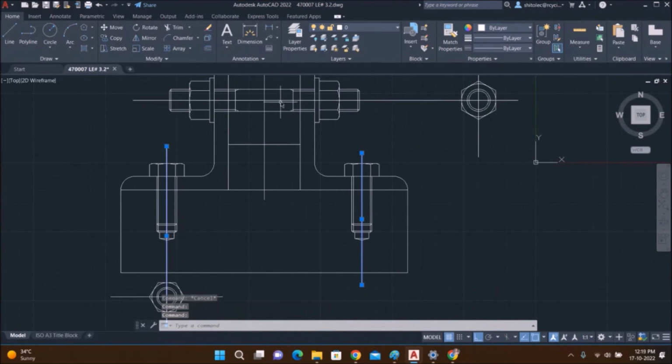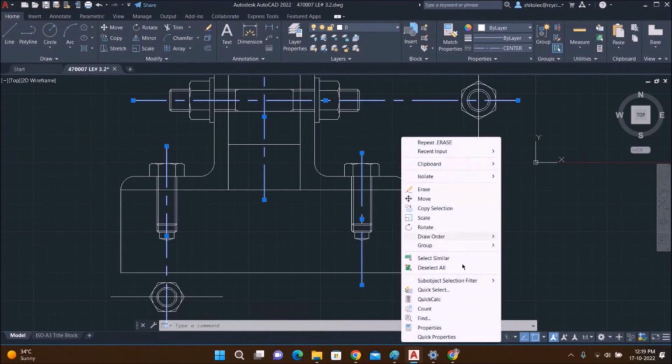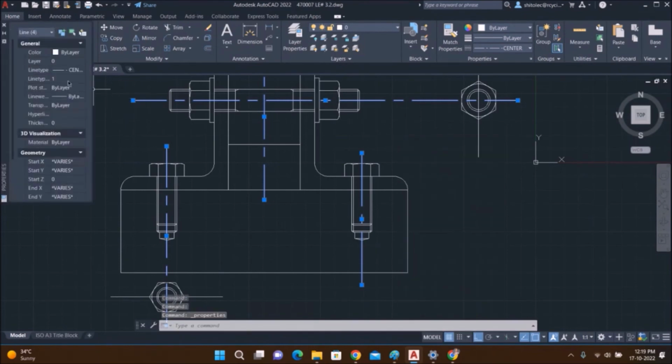Now this line should be center. I will make it: right click, properties, center line. And this is very long, so I will right click, properties, and change the scale. I will make it 0.5 or 110, up to you. It should look good.